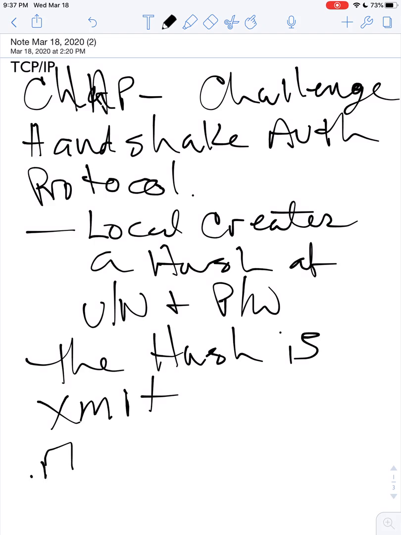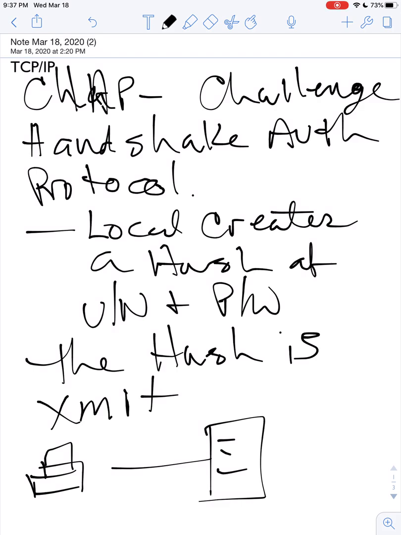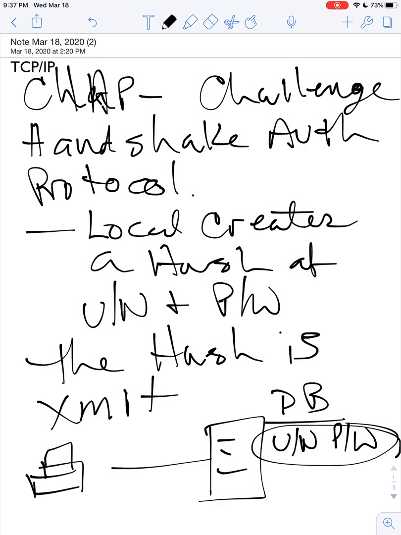So when it gets to the server, it has a database of usernames and passwords. So it'll find the username and password in some fashion. It will hash those together here, and it will compare the hash that's transmitted here. And if the hash matches, guess what? Username and password are accurate, and the person's granted access, or the account's granted access.